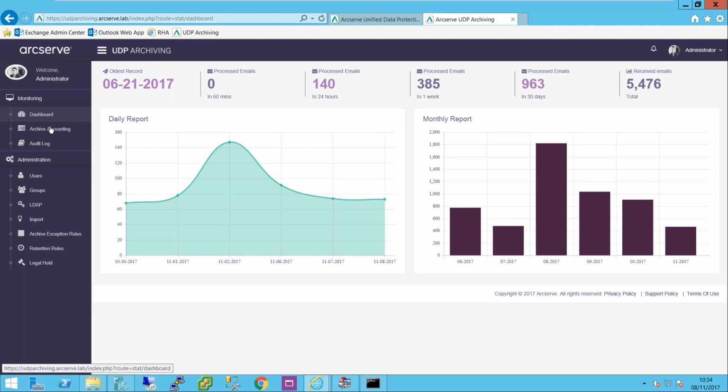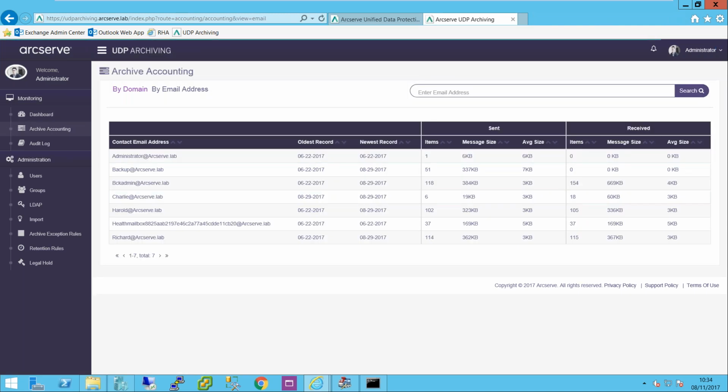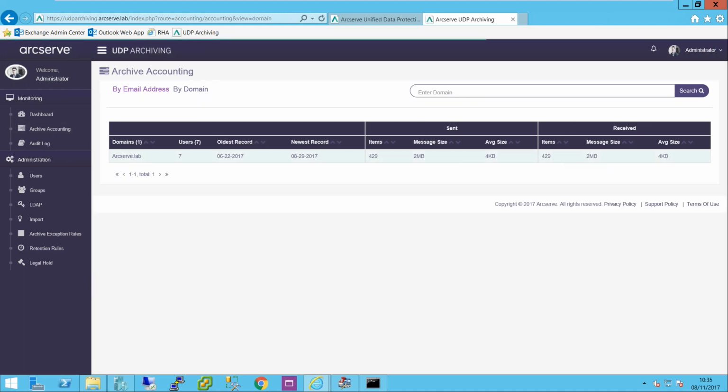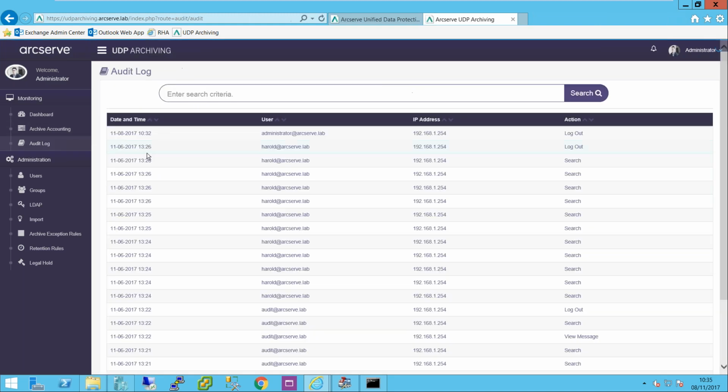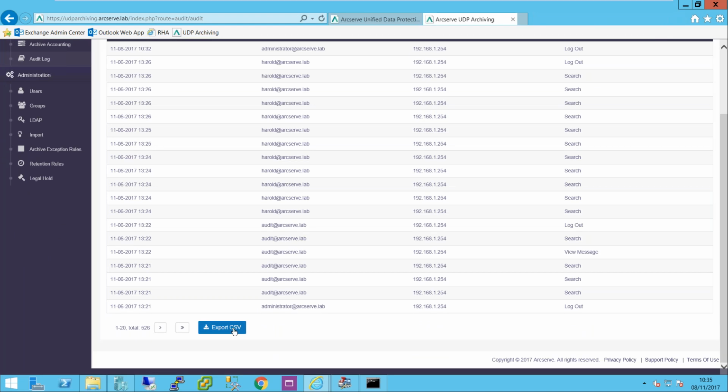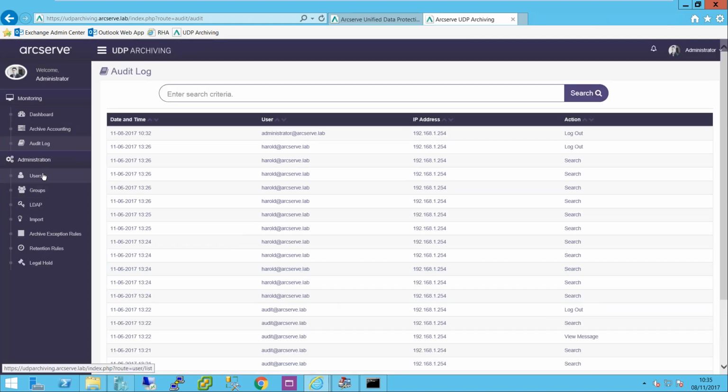So you can see here the dashboard itself. I can see some accounting: the oldest records, the newest records, messages sent per email address and per domain, that kind of thing. And I have an audit log. With the audit log, I can see what's going on, which user, what IP address, what kind of action, and I can also export that as a CSV file.